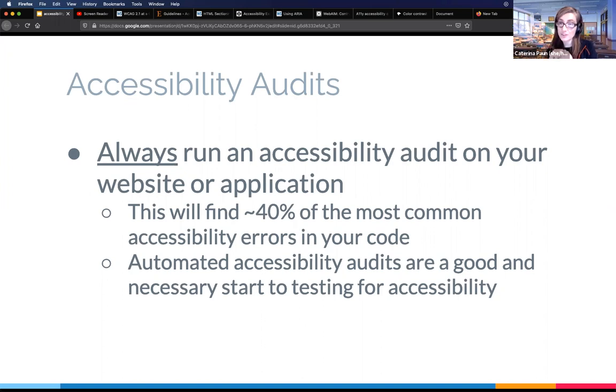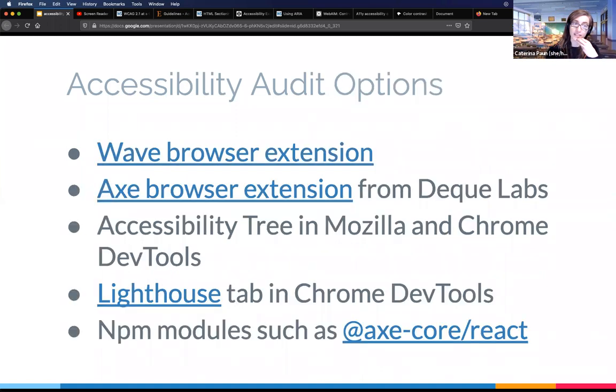But one thing that you should know is they only catch about 40% of accessibility issues. It's still 40% better than not using them, but just be aware that there's always more testing for you to do. So I just added some links in terms of Wave, aXe, Lighthouse, accessibility.